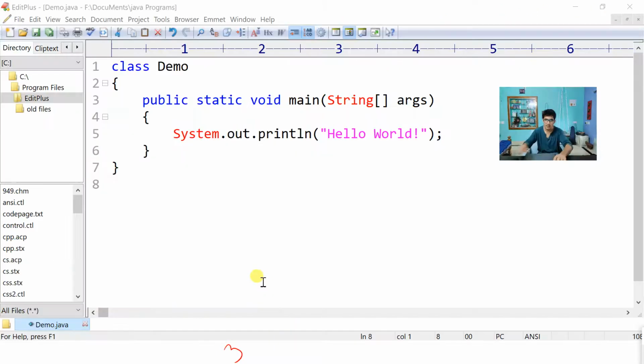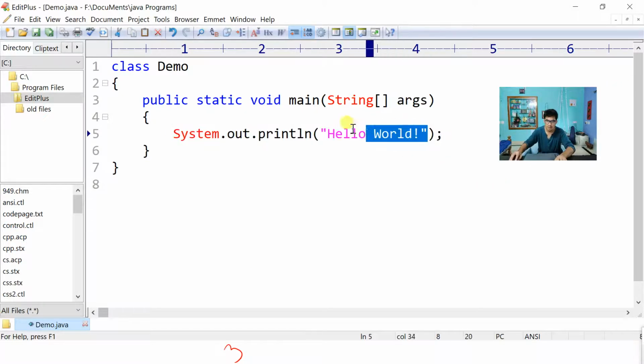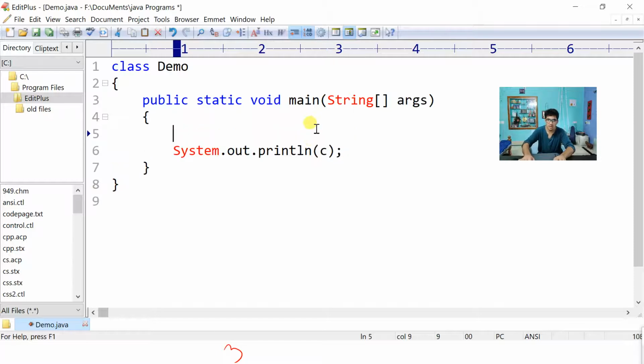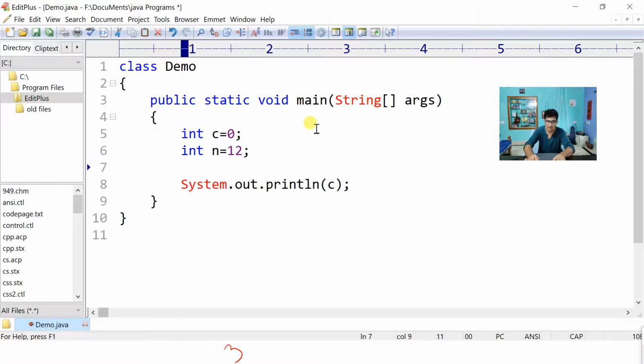So let's go to this normal program, right? Yes. What do I have to print? I have to print the c value. So I have to create one int c. Int c is equal to 0. Then I want an integer n value. Integer n is equal to, let me write 12. Then I'll create one string s. String s is equal to empty string plus n.